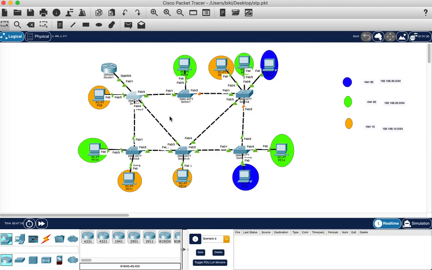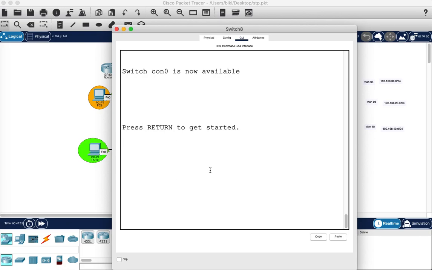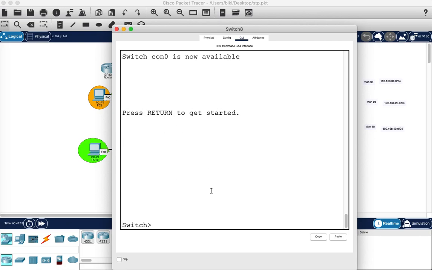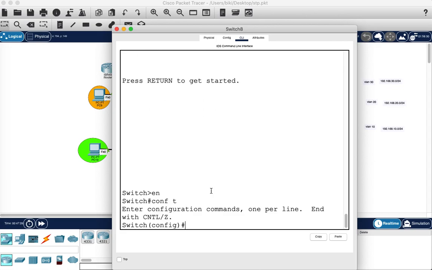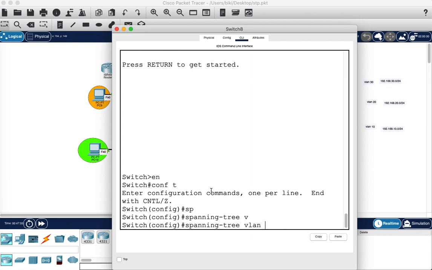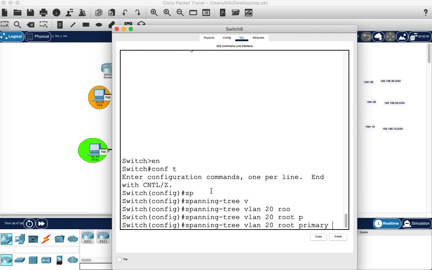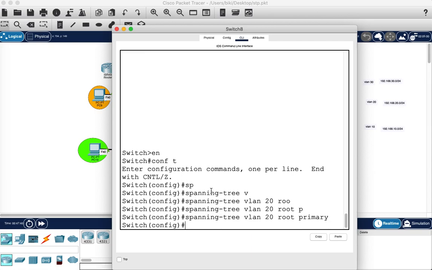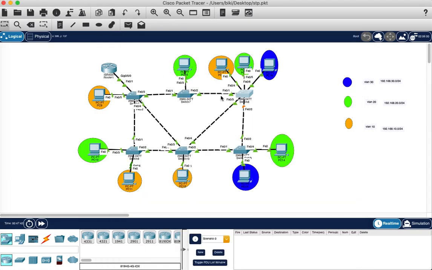Now let me make this switch the root bridge for VLAN 20. So enable, config T, then spanning-tree VLAN 20 root primary. So I have also made this one the root bridge for VLAN 20.